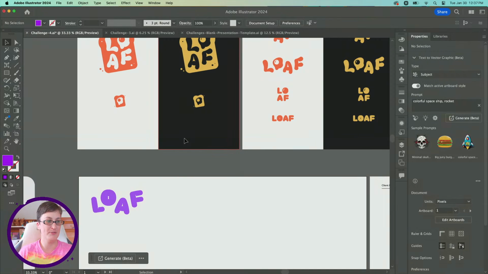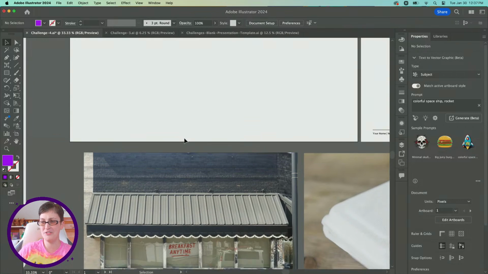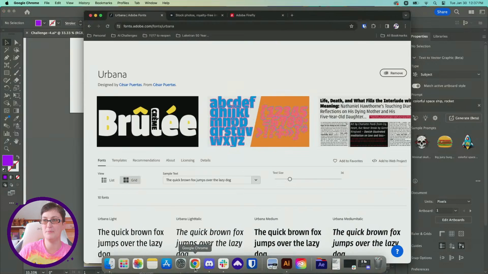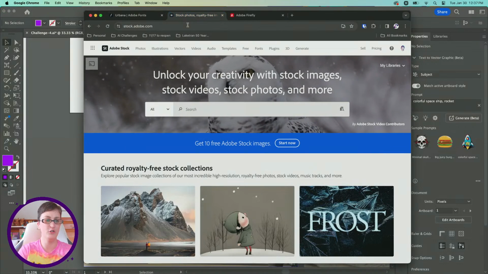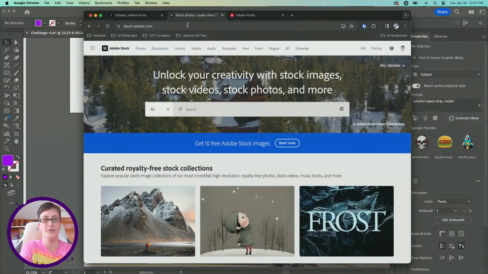Otherwise, we can grab some of our logos that we've created already, and we can start to put them together on some mock-ups. So like I said, I pulled some in here, but if you want to look for some mock-ups for your brand, you can go to stock.adobe.com.